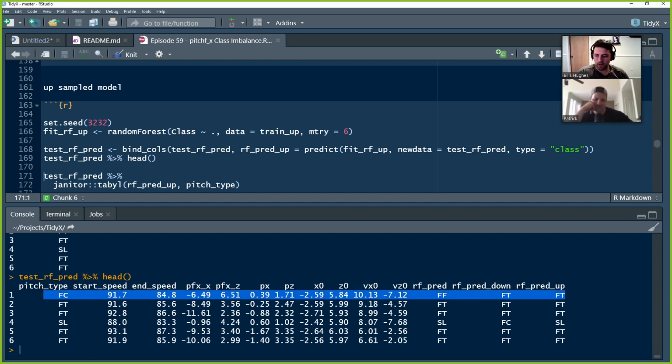All right, so we've got the original pitch type, the one called from our original random forest, the predicted from our downsample, and the predicted from our upsample. Interestingly, down and up both matched for this one. They both think that this first pitch should be an FT. It is in fact an FC. All three of them got it wrong.